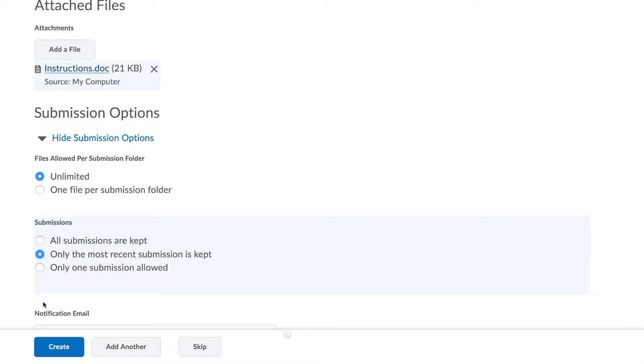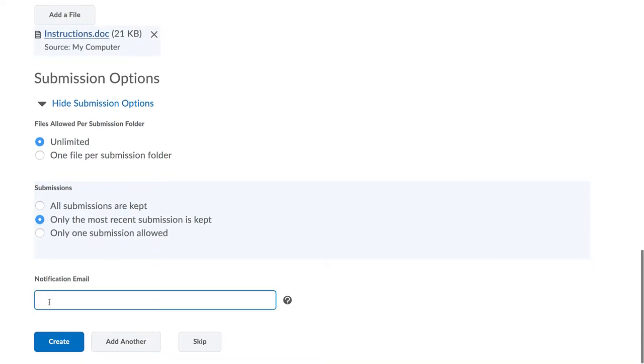If you allow all submissions to be kept, you have to pay very careful attention as the instructor or teaching assistant to ensure you are only grading the most recent submission. Therefore, we recommend, to avoid any confusion on your end and avoid lots of emails in your inbox, selecting the middle option.